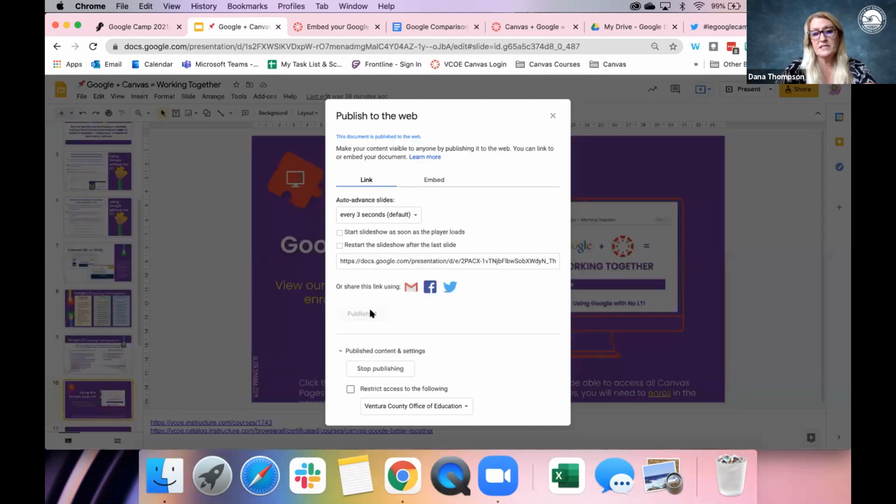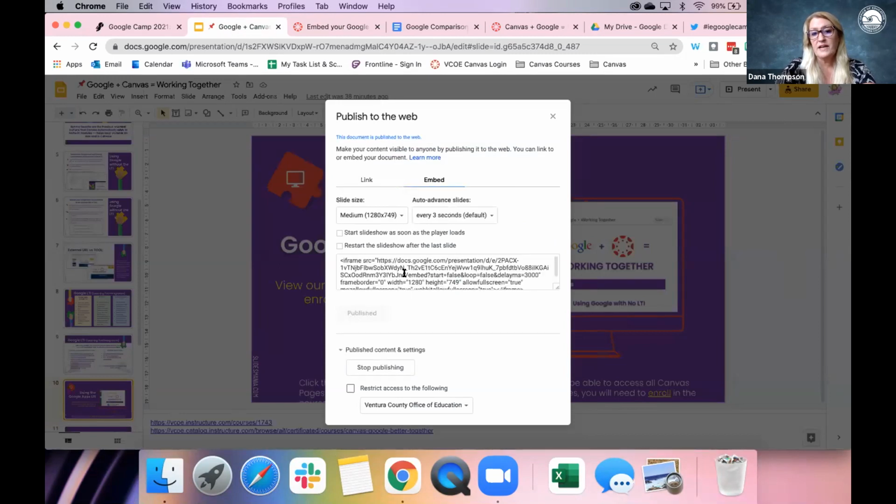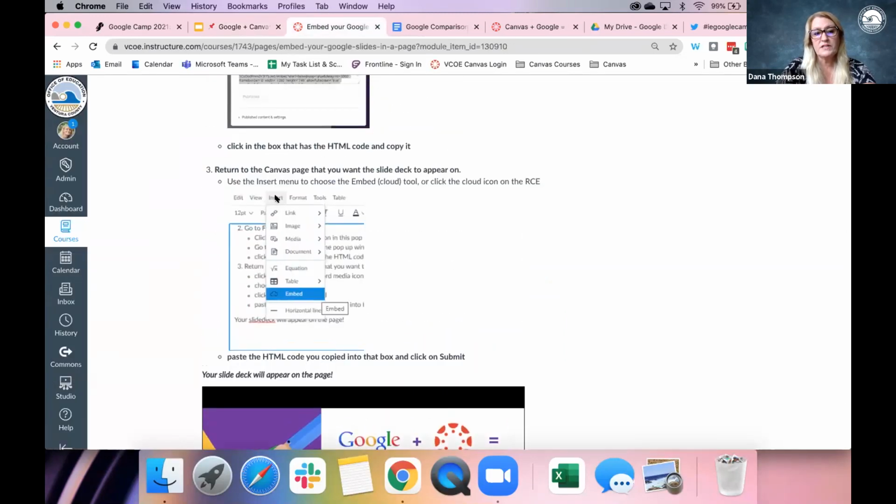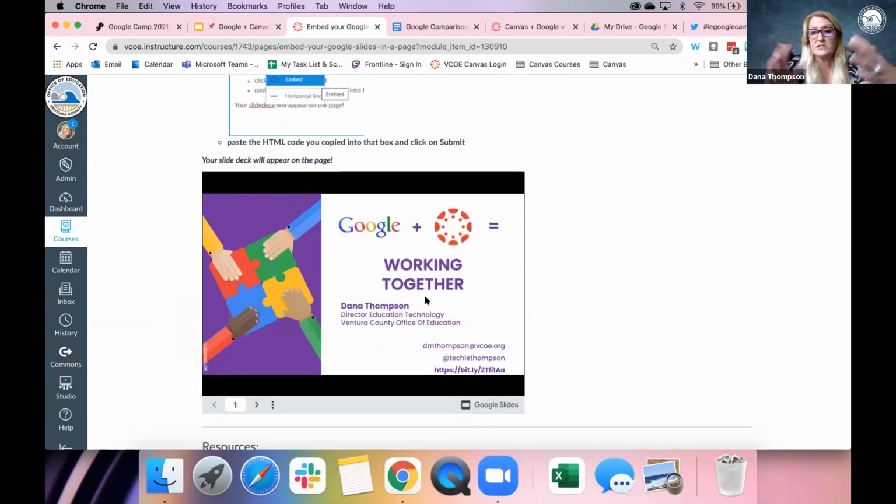And I've already published mine to the web. You can see here, if you don't, you would see a yellow publish button. And the key is to find this embed code. I don't even have to know what it means. I don't need to know HTML to know that this is HTML language, it's coding. But I can click in here so it's all selected and then hold my Control and C or my Command C to copy it. And then come back into Canvas to use that embed tool, which is this one right here, from your insert menu to embed it in a page. And it embeds it right in the page, so it just looks seamless.